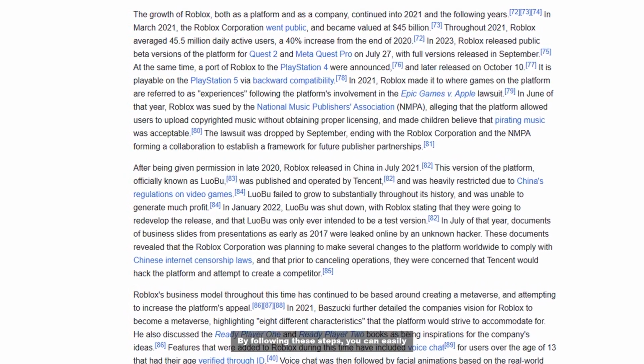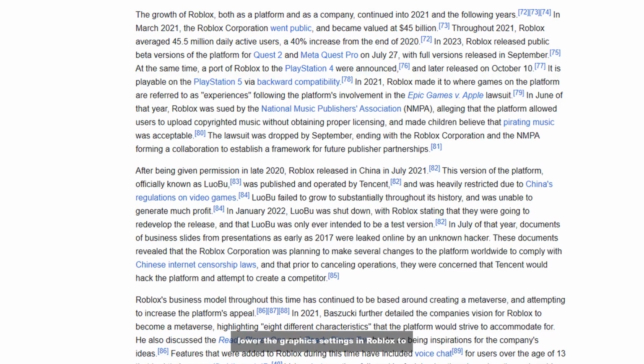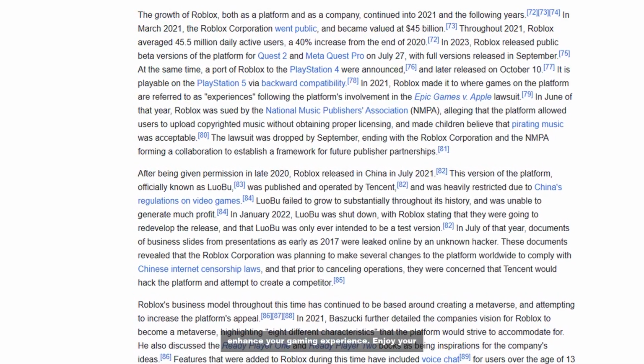By following these steps, you can easily lower the graphics settings in Roblox to enhance your gaming experience. Enjoy your gameplay.